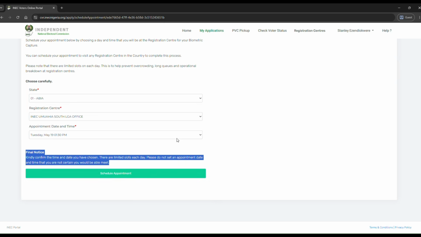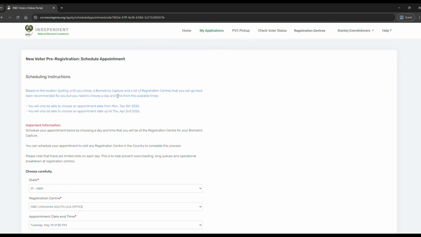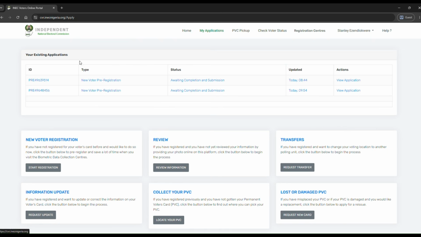Once you click on schedule appointment, you get a date and time, and you get notified. You already know when you've chosen, and then you go for your biometric capture. Then if you click on my application, like I mentioned earlier, I did register earlier, so I now have two applications here. Each of them is still awaiting completion and submission. I'm not submitting because it's just dummy information.